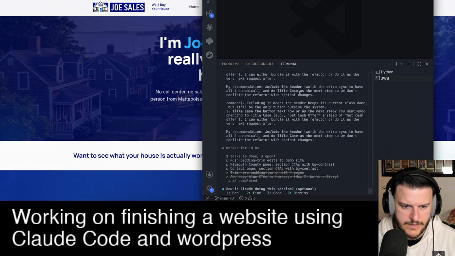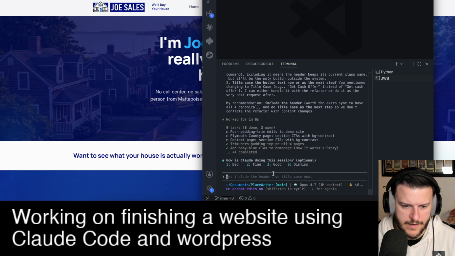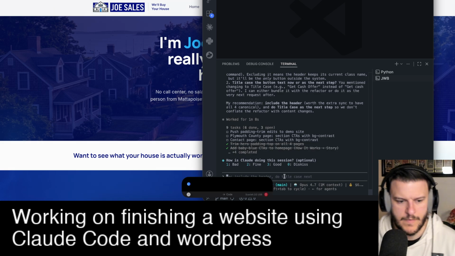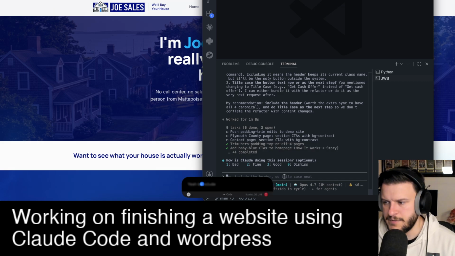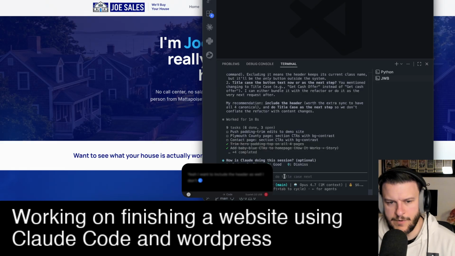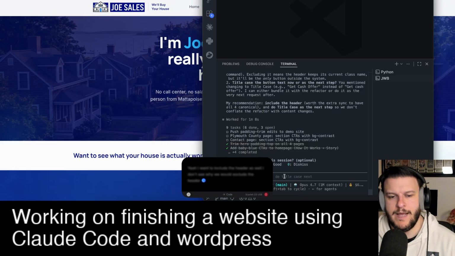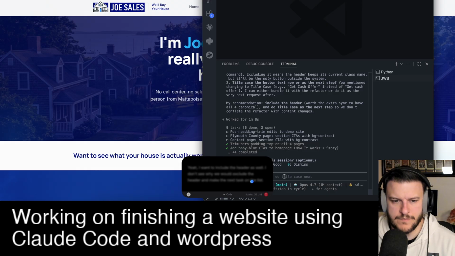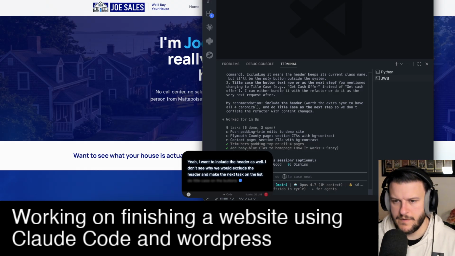My recommendation is include the header. Yeah, okay, I'm with you. Yeah, I want to include the header as well. I don't see why we would exclude the header, and make the next task on the list to do title case on the buttons.